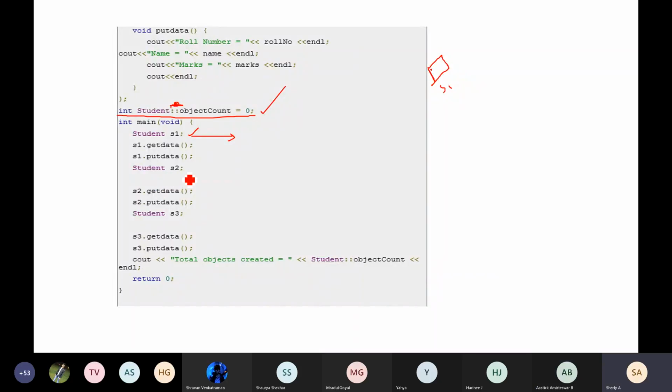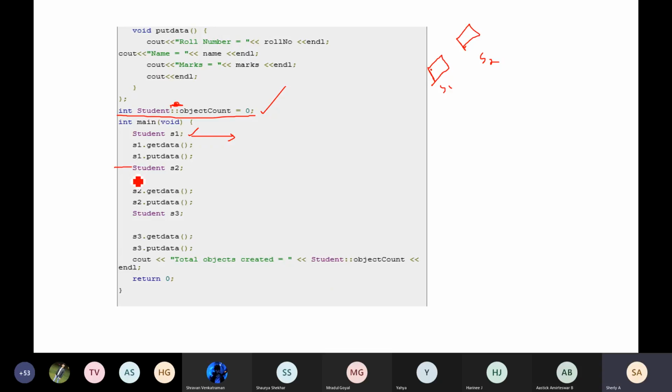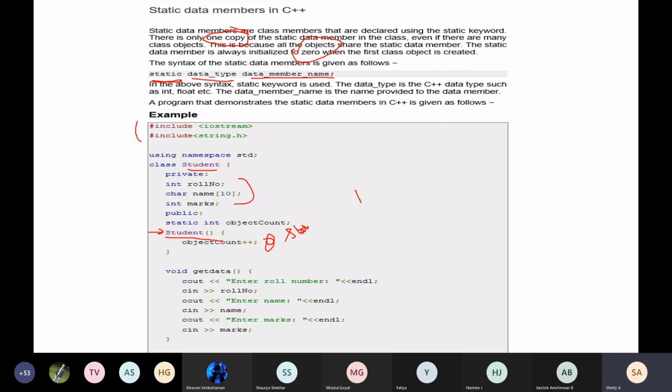Then you have Student S2, which means you are creating the second object. The same process is repeated for S2. The only difference is that the call will again come to the same constructor, because all the 3 objects S1, S2 and S3 belong to the same class Student. So the object count gets incremented and becomes 2.